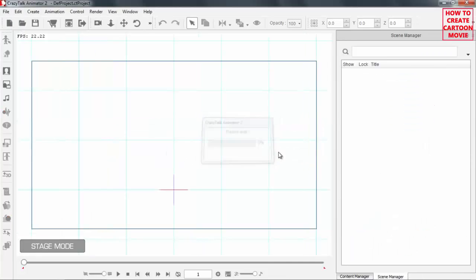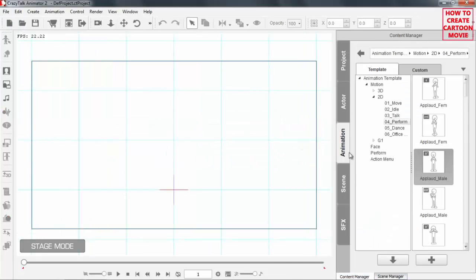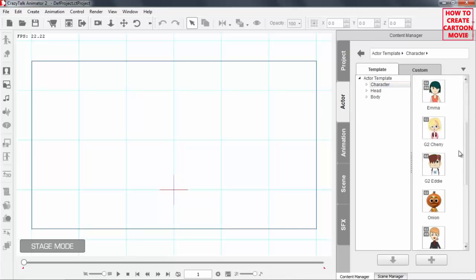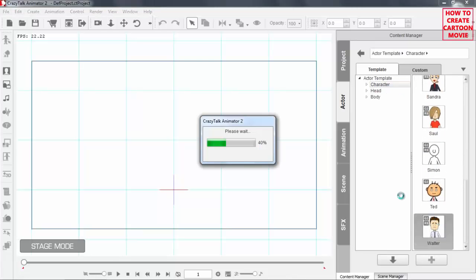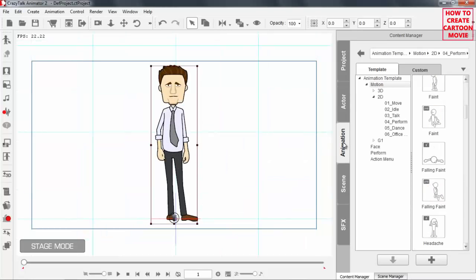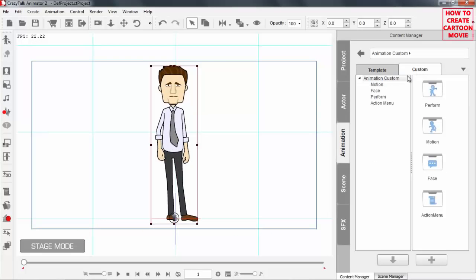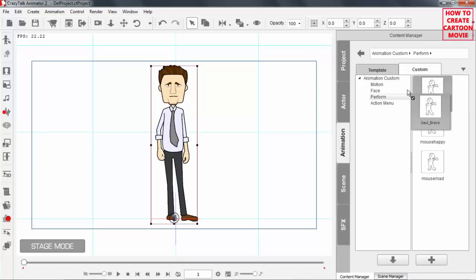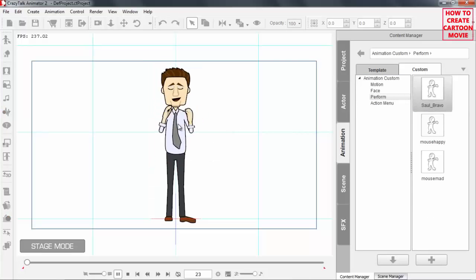Go start a new project, and let's go into our content manager. We can choose a different actor this time. Maybe we'll choose Walter. Double click on Walter and press the F key to focus on him again, and then go to animation, custom, and perform, and there we have our Sol Bravo. So let's go ahead and apply that to Walter.